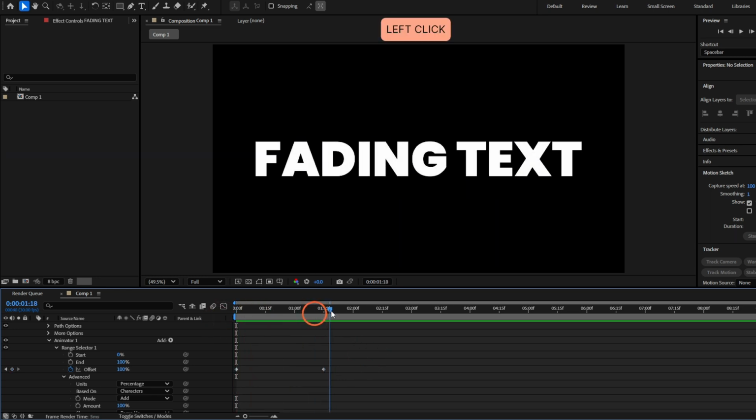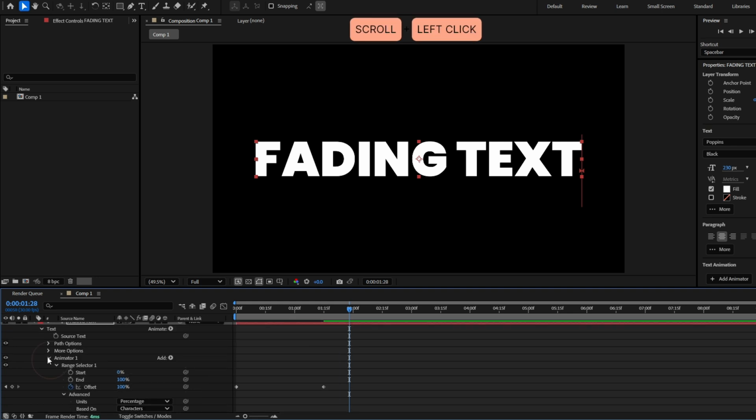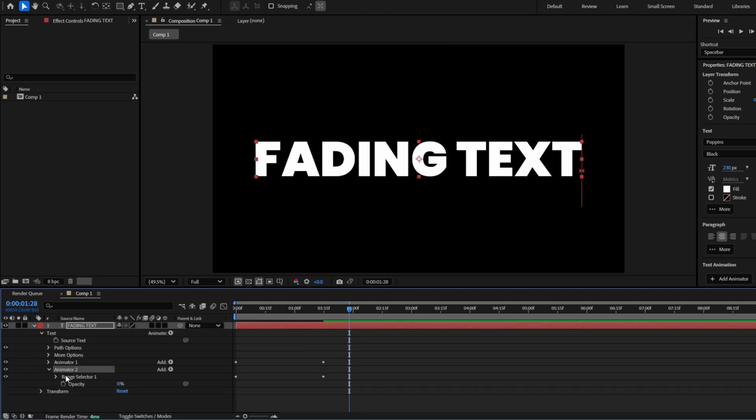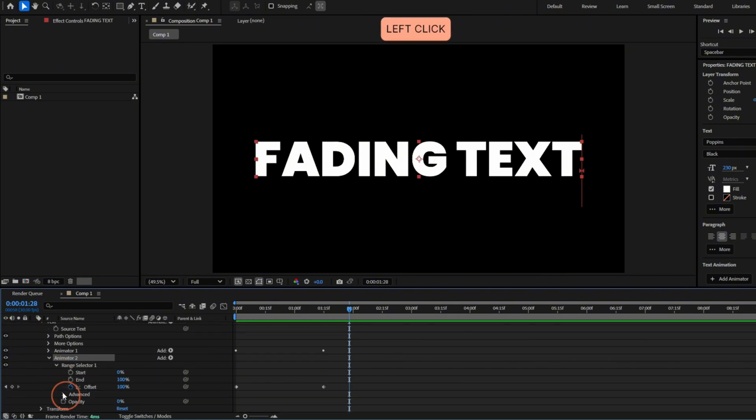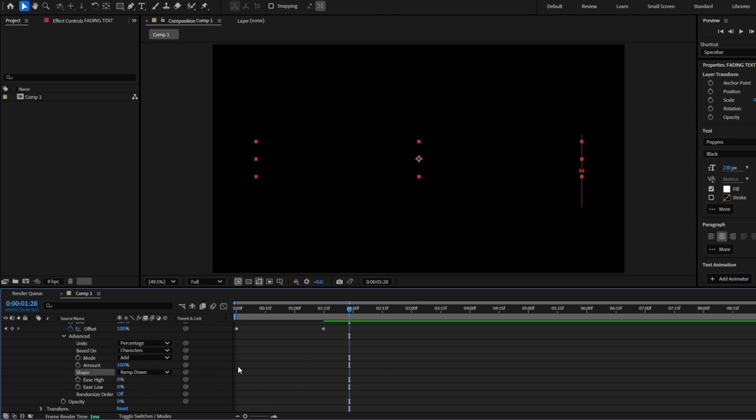So to make the fade out, we have to duplicate this animator. So select it and duplicate it with Ctrl D. You can close this one, open this other animator too, and open the range selector, go to advanced and change the shape from ramp up to ramp down. So now it will make the opposite.